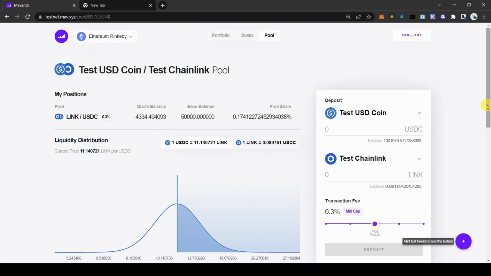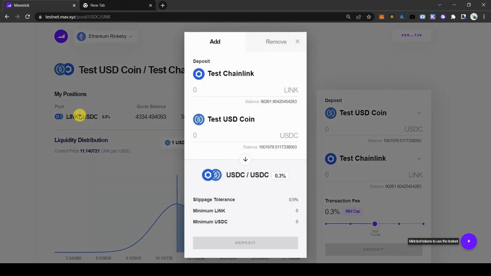I have observed that as soon as my transaction was confirmed, this position started appearing here, like Link USDC, and this is the 0.3% fee tier, and this is the balance. So I can increase or decrease this balance or this pool by just clicking on it. Let me say that I want to deposit, or add some more liquidity here. So I'm adding 5,000 test Link here, and I am just depositing.